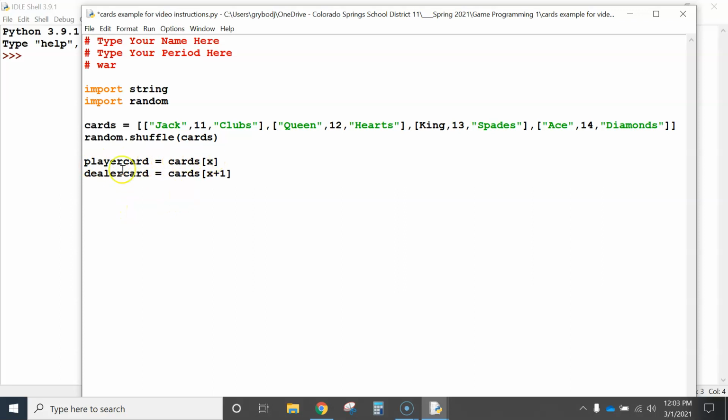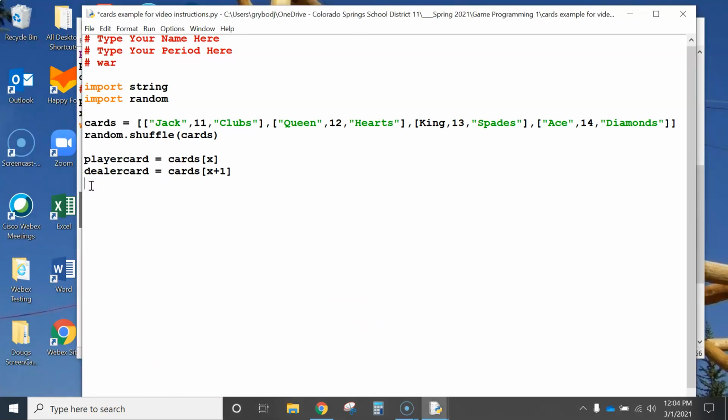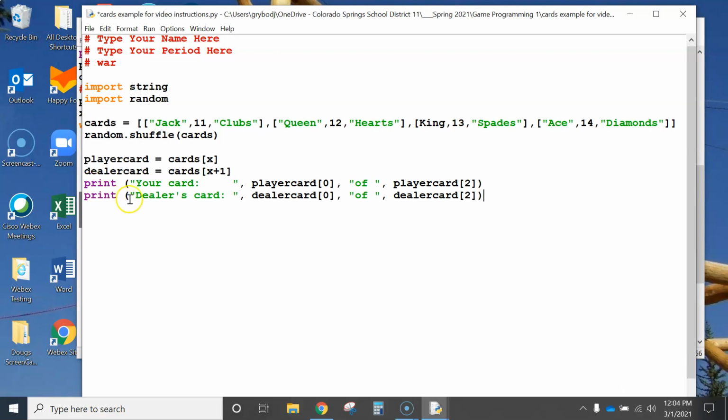So once we have our player card sliced and then our dealer card sliced, then we need to do something else here. I'm going to paste some more code. So the code I'm going to paste is this. Print your card, and then it prints player card slice. So it's taking this player card, but it's slicing the first item.